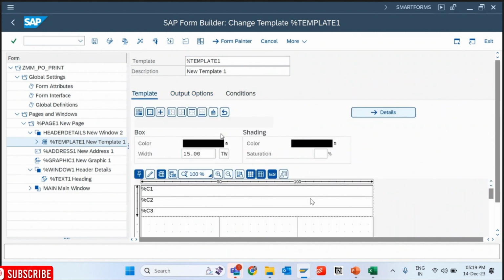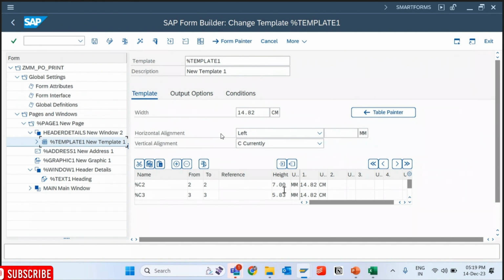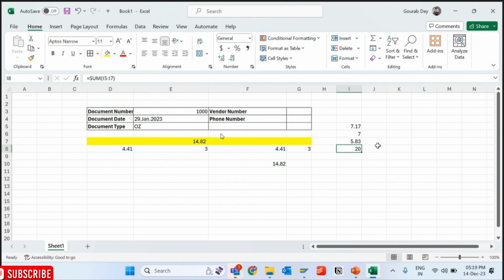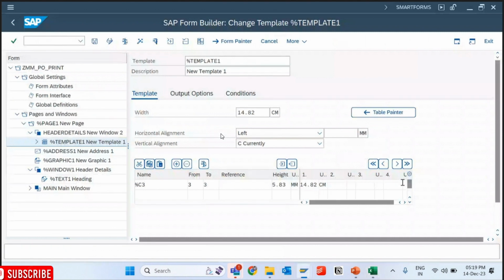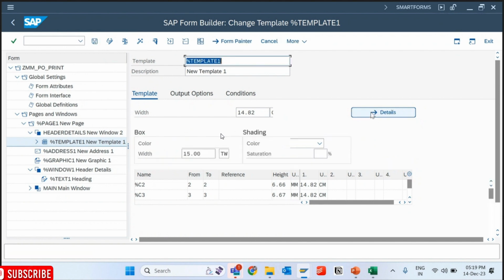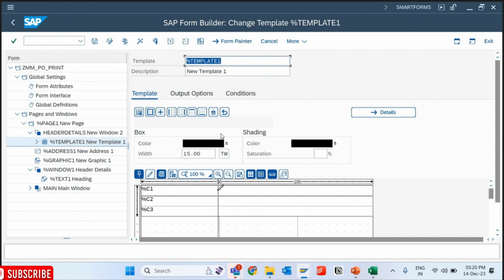Okay. So now let's say this height is not correct, right? One row is 7.17, one is 7, and one is 5.83. If you want to make it even, you can do a division: 6.66. So I can make it 6.66, 6.66, and 6.67. If I go now, the heights of the rows are equally distributed.